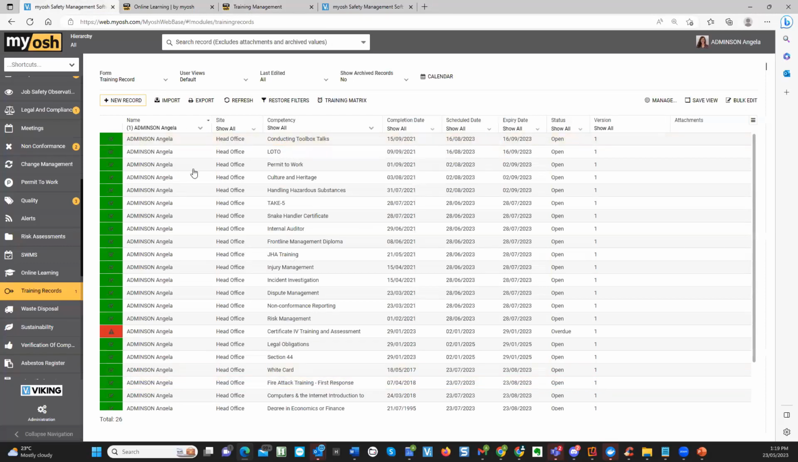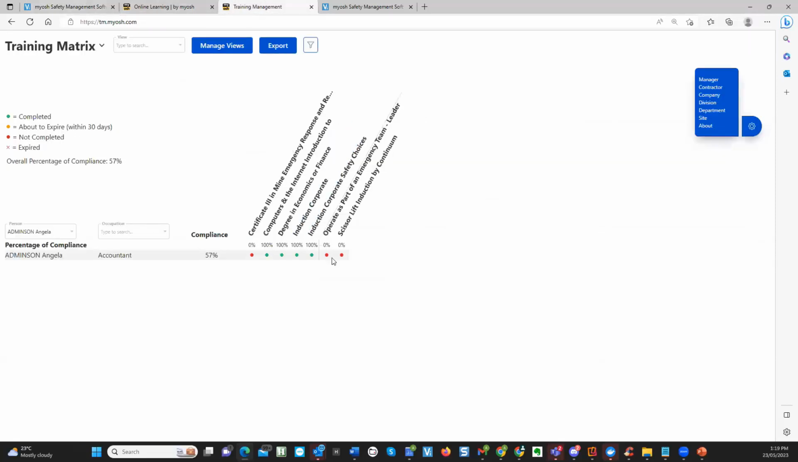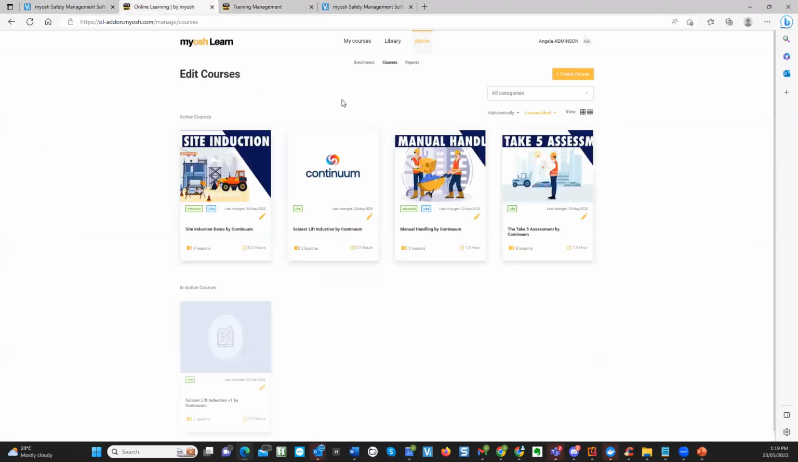So this is the list of training records for Angela that we're just looking at in a table. Remember that in the training management, we can see that it's red, meaning that she should have done it, but she hasn't completed it. So I'm now going to go to my online learning component. I'm logged in as an administrator, so I can see the administration area, and I'm not going to go through all aspects of this, but I'll go through some of the important components.